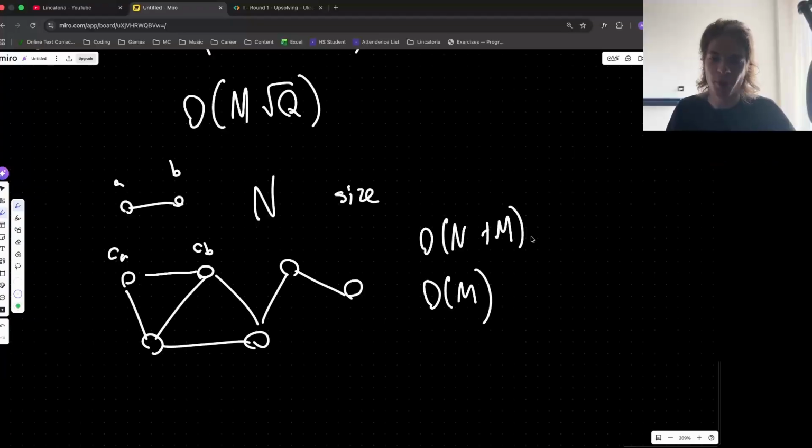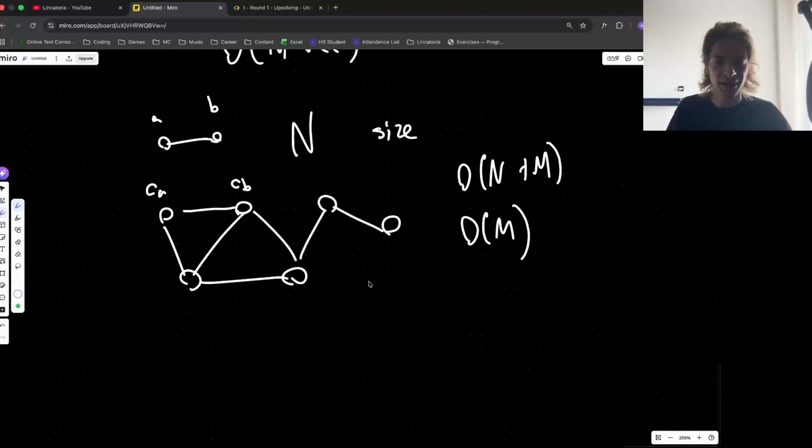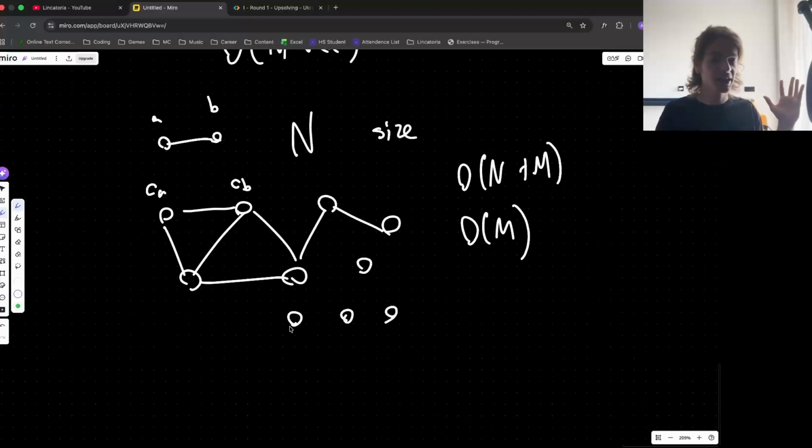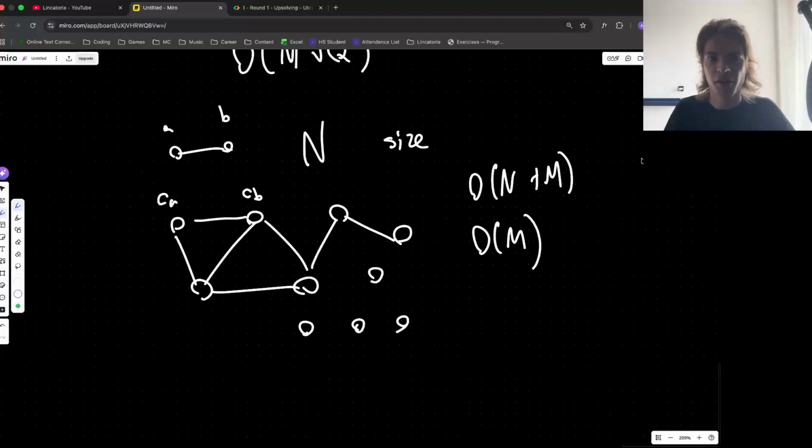We usually say that both are linear, but in this case it's really important that DFS doesn't require us to visit every single node. For example, we can have a bunch of other isolated nodes, but we don't care about them. We don't need to check each of them. So this is our algorithm. We'll just go through all the edges.